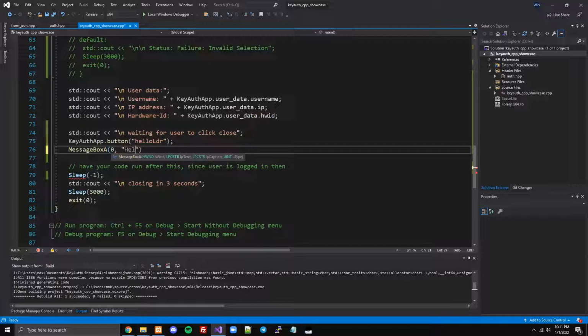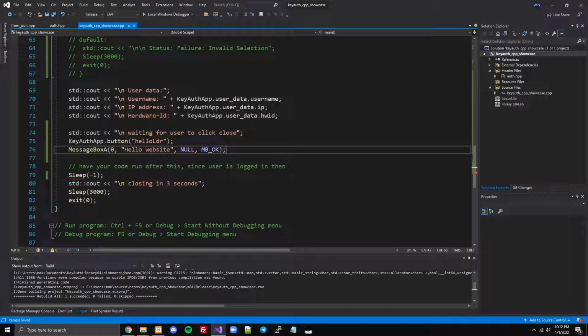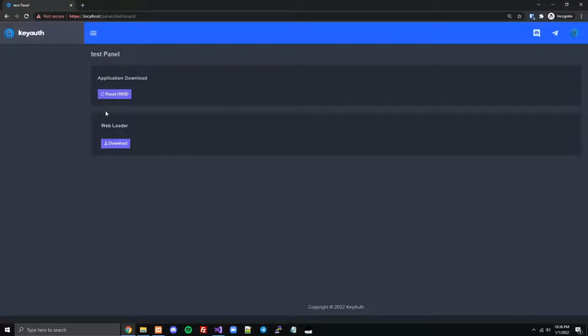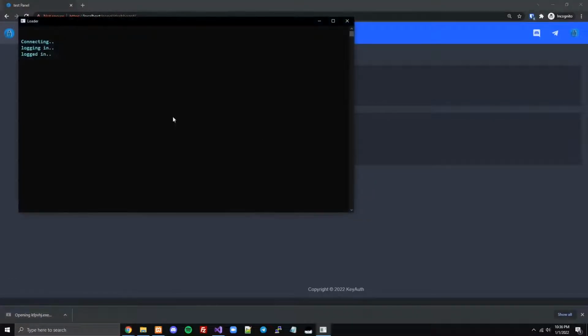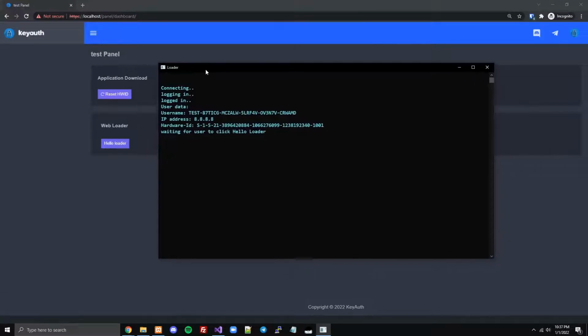Alright, and then it's gonna be hello website. Yeah, I don't need one. Okay. Good, I spelled website correctly. Alright, here we go. Putting the web loader. It's gonna log in, and then it's gonna say waiting for user to click hello loader. And so I'm gonna go ahead and click that, and then a message box will show up.